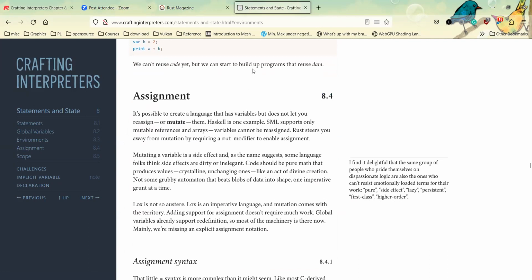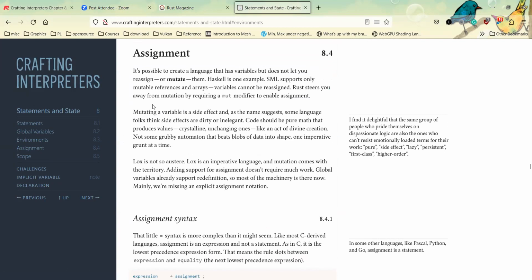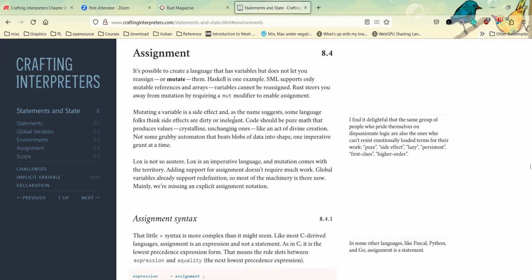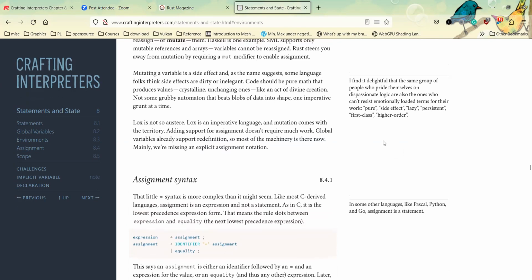But now we will add assignment, and it talks a little bit about some languages that are not like that, and some interesting rant. Yeah, I like that side note there. And he mentions he'll just do that anyway because most languages do.